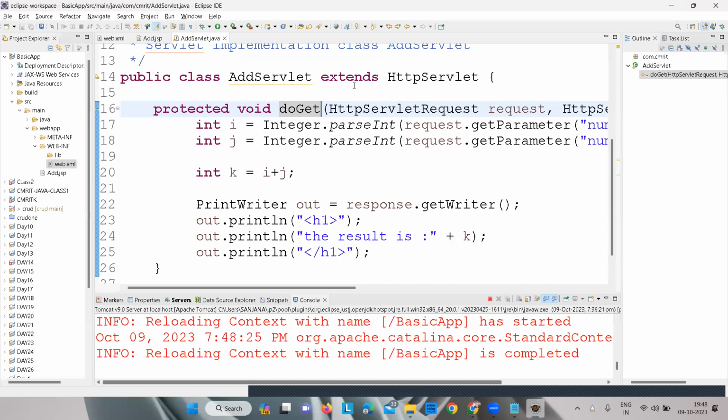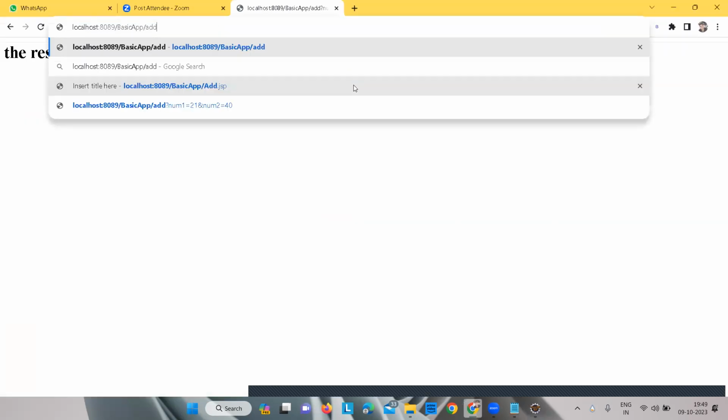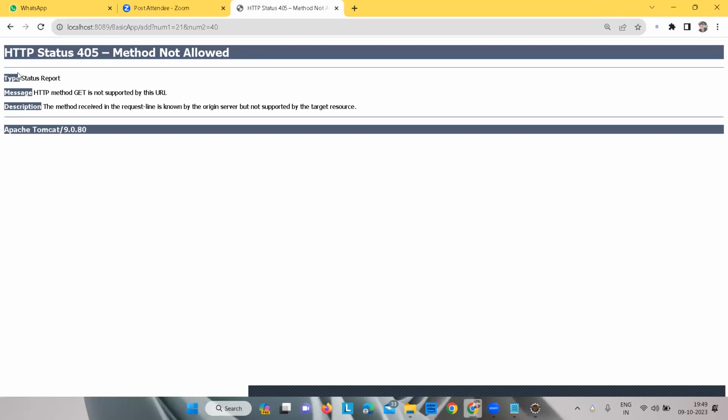So instead we can also use the post method. There are applications where we don't want to display our username or password, right? So in those cases we use doPost methods. And if I go back and reload this one, and now if I enter some values, I will not be getting it.